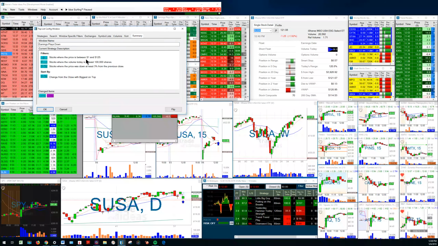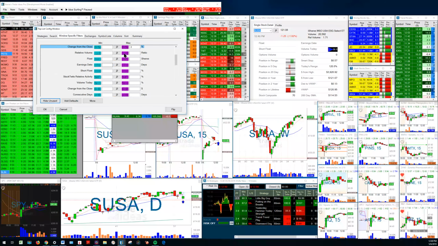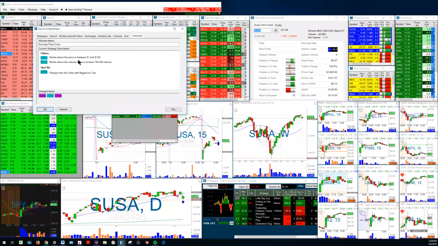Let's just say, for instance, I have a top list, and here's my price range, at least 100,000 shares, and up at least 3% from the close. Okay, let's just say those are my filters. So here are my filters, very, very basic. Now I want to create a symbol list so that any symbols that meet these criteria are in there.